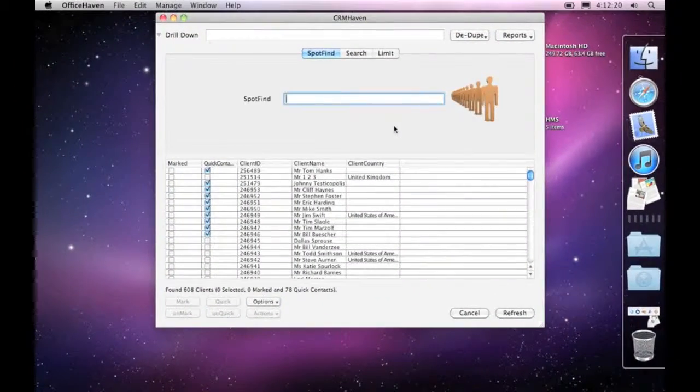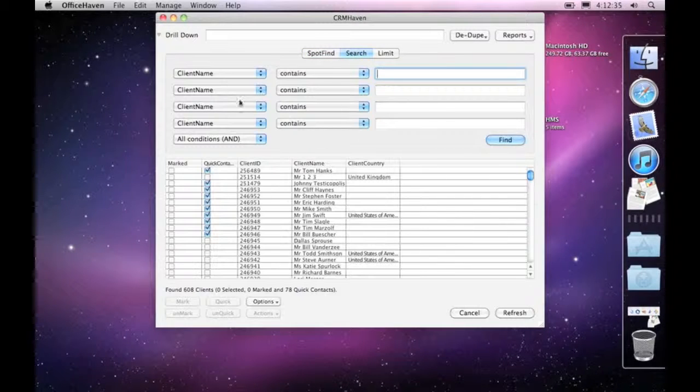In this session, we're going to have a look at the search capability of CRMHaven. You find the search capability behind the search tab at the top of the CRMHaven window. If we click on it, you'll see that we get 3 columns worth of data and 4 rows. All of them are identical.